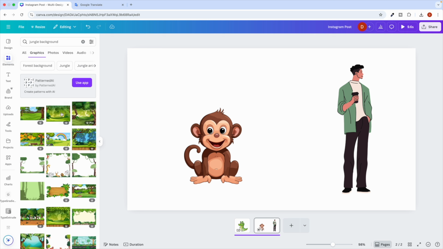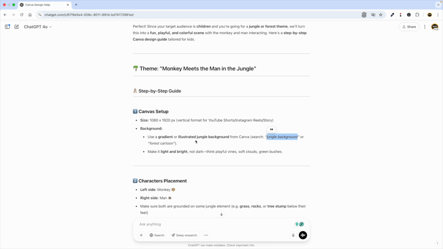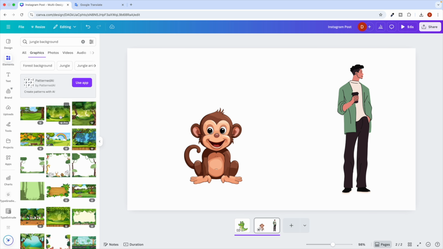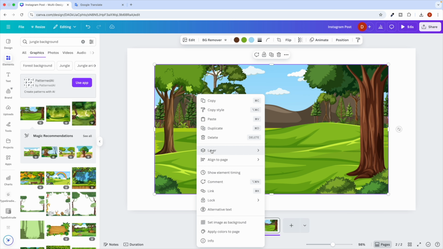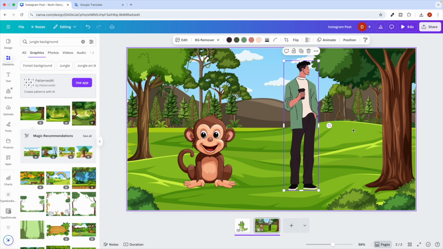If I go to graphics, you can see how amazing it looks. So ChatGPT has told you what you have to search in the background, so it is guiding you. I just got this one. Let's say I add this particular thing over here. I can right click, and in Canva you can duplicate it, delete it, paste it, and so on. From here you can just set image as background. If you tap on it, automatically it will be added to the background. You can see how amazing this looks.